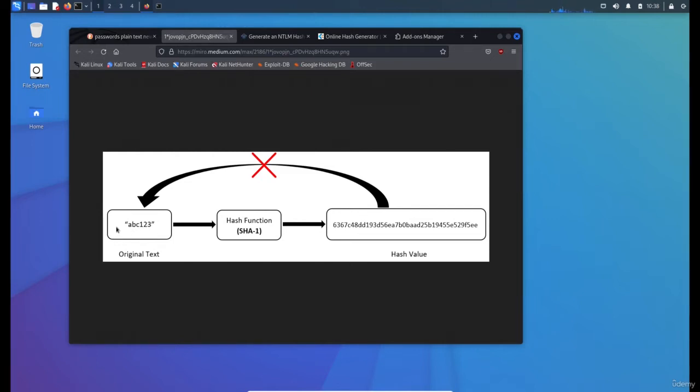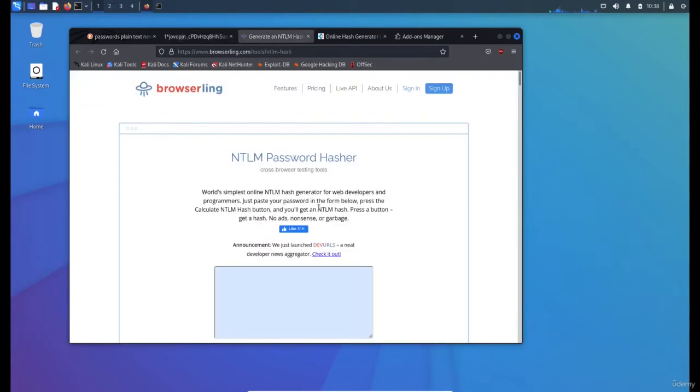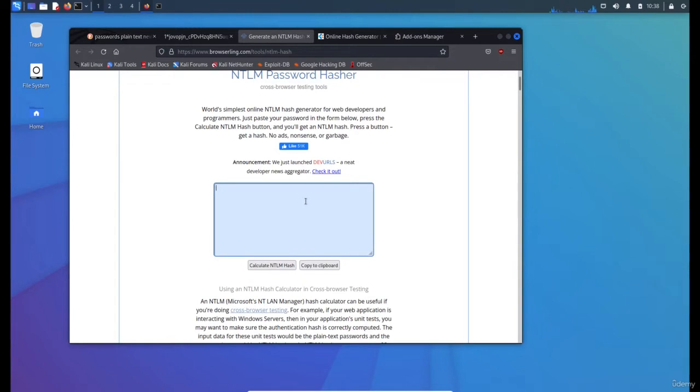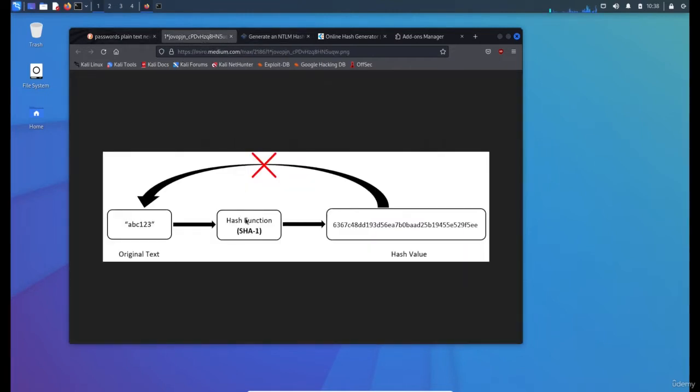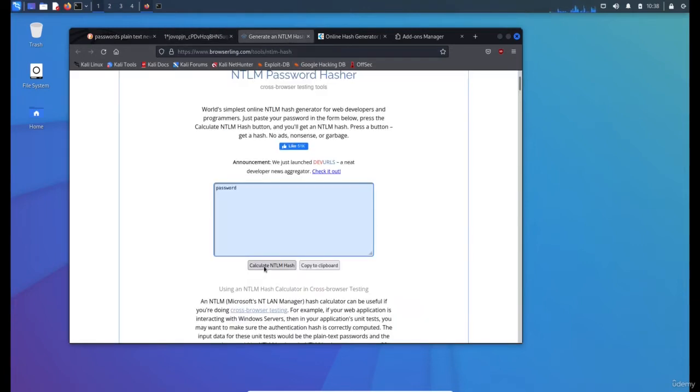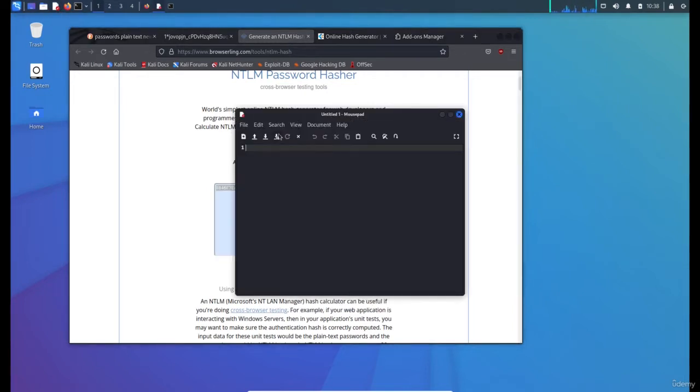So how does this hashing work? For example, here we have the NTLM, or the Windows hasher. You would have a password, let's say "password." It goes through that function, whichever function is specified by the company or the system, and then it calculates the hash. You'll see "calculate hash," and it turns into this hash. So let's take a note of that. Password maps to this hash.